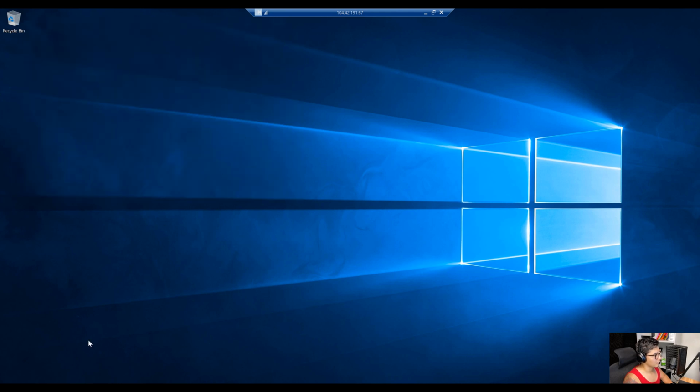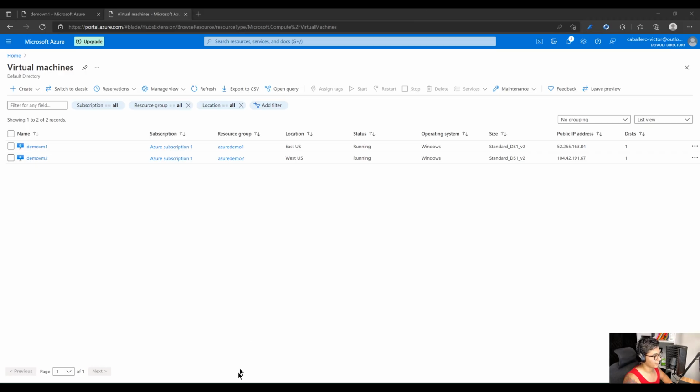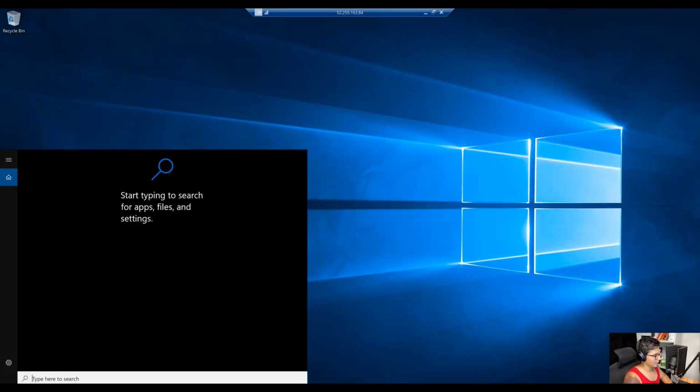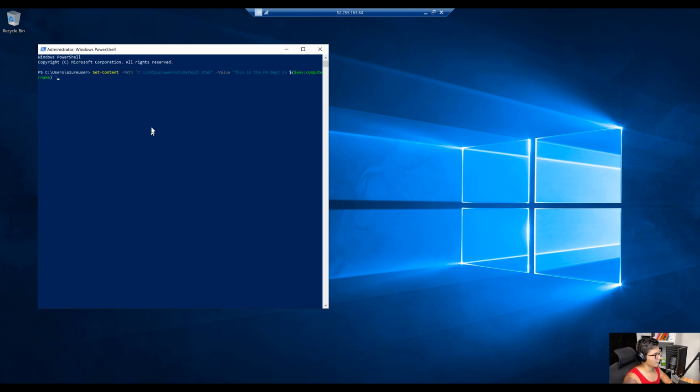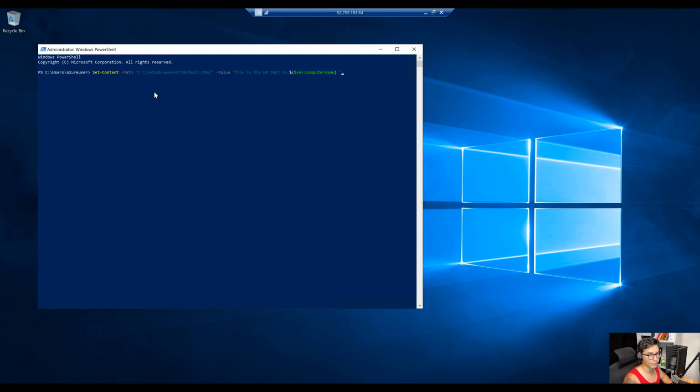All right, cool. So on the first VM, I'm going to open up a PowerShell command, and we're going to run this command right here. So what's this going to do? What do you think? Well, based off this, it's going to go to the path, create a Default.html file, and then create basically markup saying this is the HR department on Demo VM 1. Go ahead and run that.